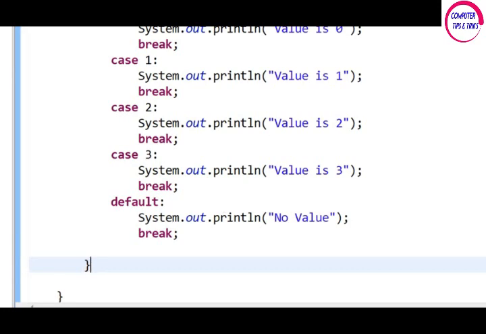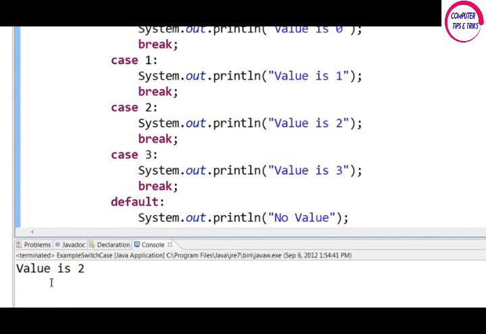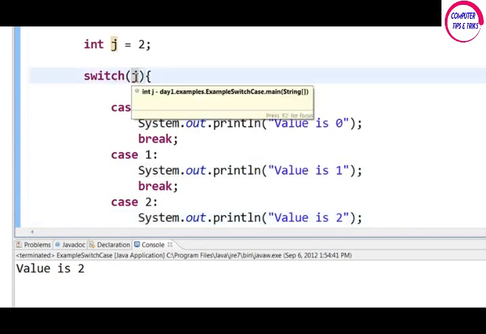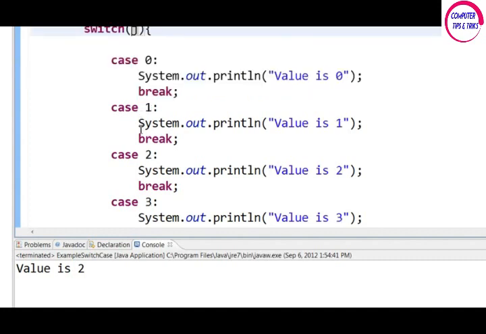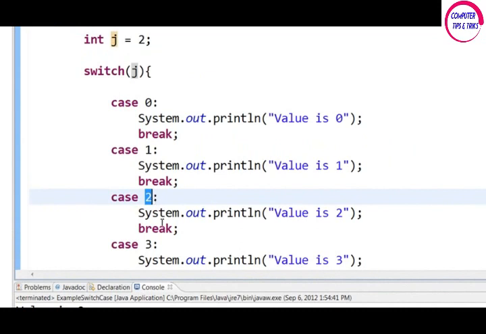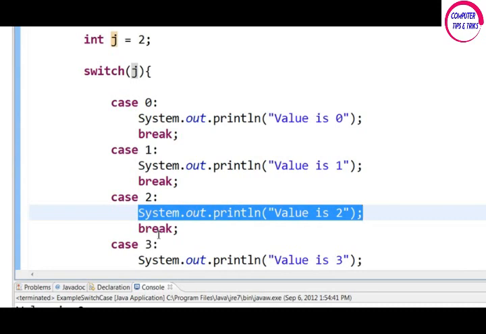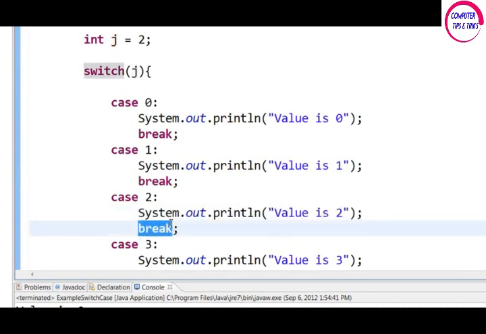So when you run this, you get value is 2 printed. So you can see how the switch case works. When the compiler reaches this particular point, switch j, it will look for a case which matches the value 2. Since this particular case matches the value 2, it will execute all the code in this block of code before the break is hit. And then it will reach this break and come out of this switch statement.